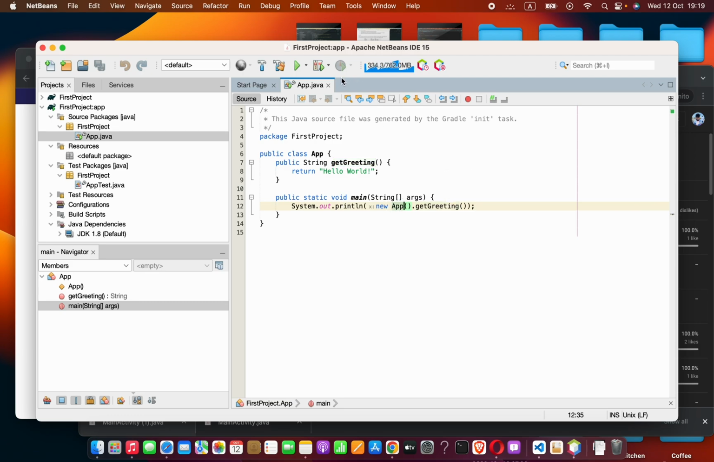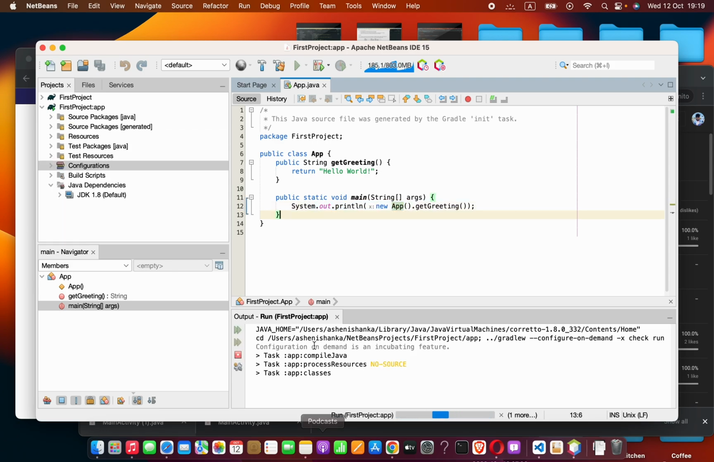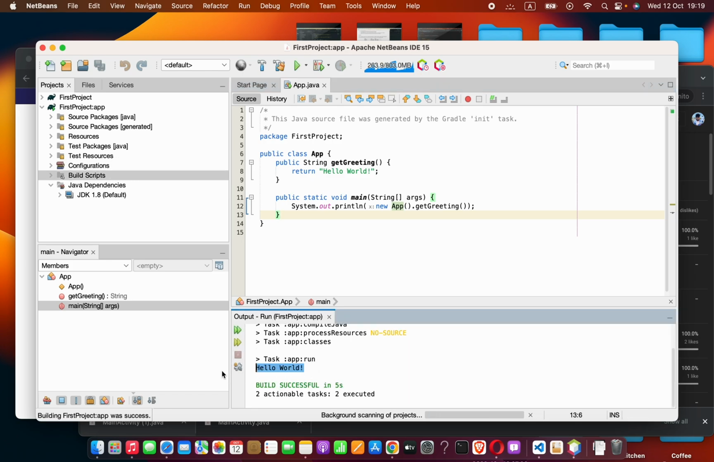Okay, now let's run this. It should print out this hello world. Okay, hello world has been printed. I think this is working now.